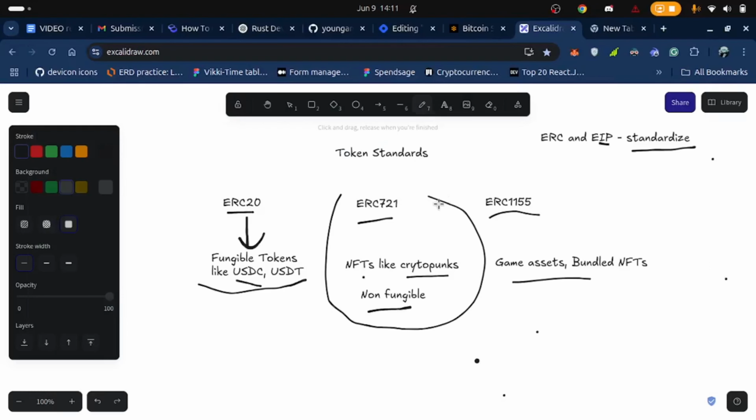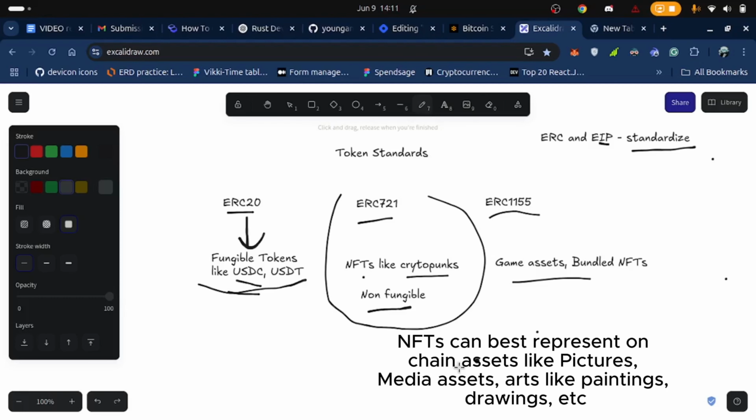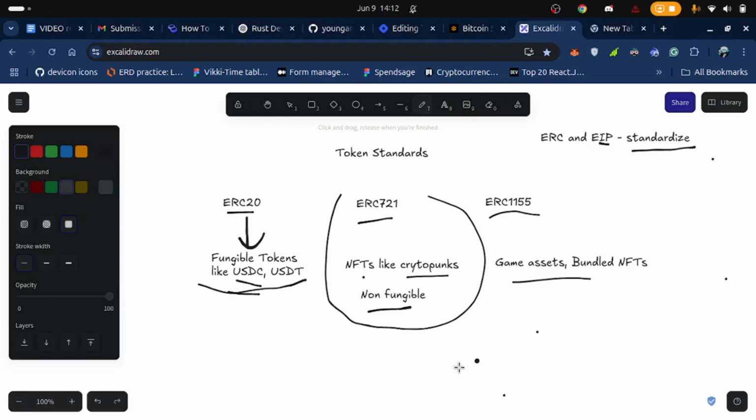A good addition to what I said earlier is that NFTs are really good for representing assets on decentralized protocols which cannot be exchanged one for another, unlike ERC-20 tokens. If you have things that are unique and cannot be exchanged one for another, such as pictures, assets, artifacts, drawings, and many things like that, ERC-721 or NFTs are the best standard to represent them.